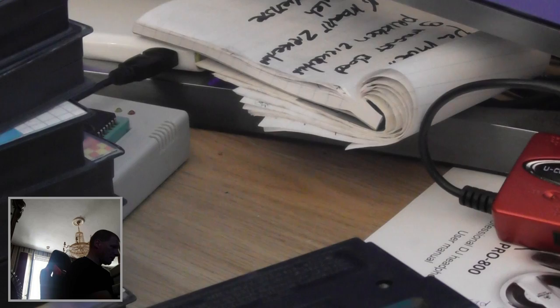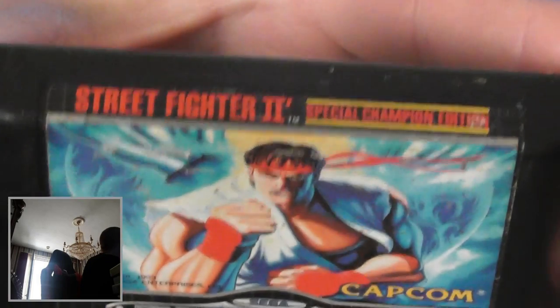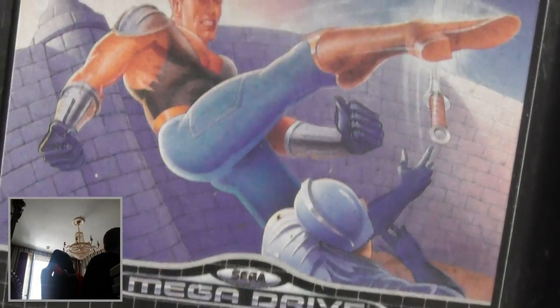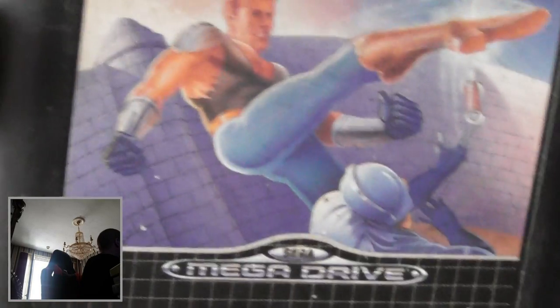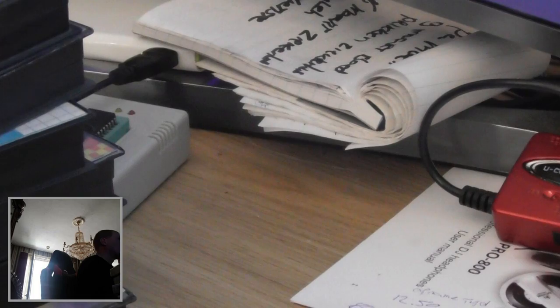No way. Street Fighter 2. Awesome. A little bit damaged, but hey, it's a used product, so I'm not complaining. Last Battle. I can't really tell what this is, I'm not sure, but who knows? I have multiple copies of this for it. There's something loose in it. I have multiple on different systems.